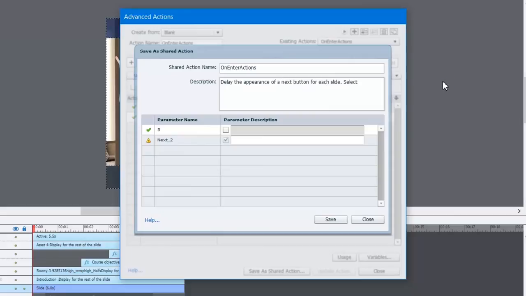And some instructions here. Select the number of seconds to delay and select the button you wish to display. So if I'm not the only person working on this course, I can communicate to the other developers exactly what I'm doing in this case.